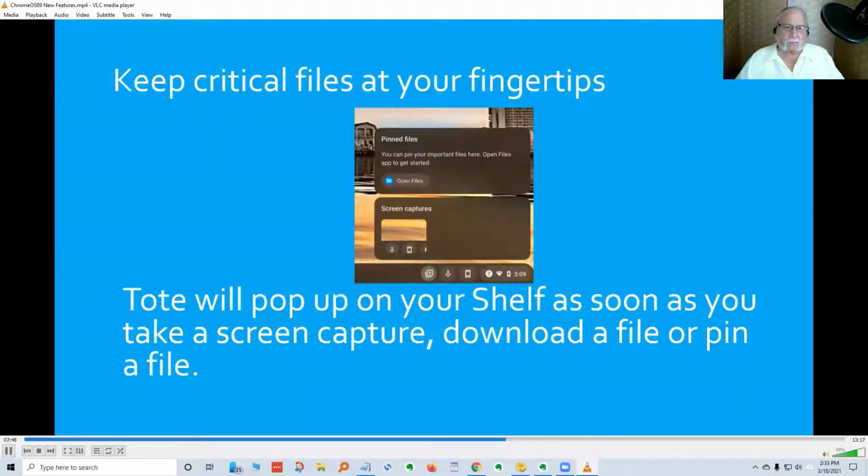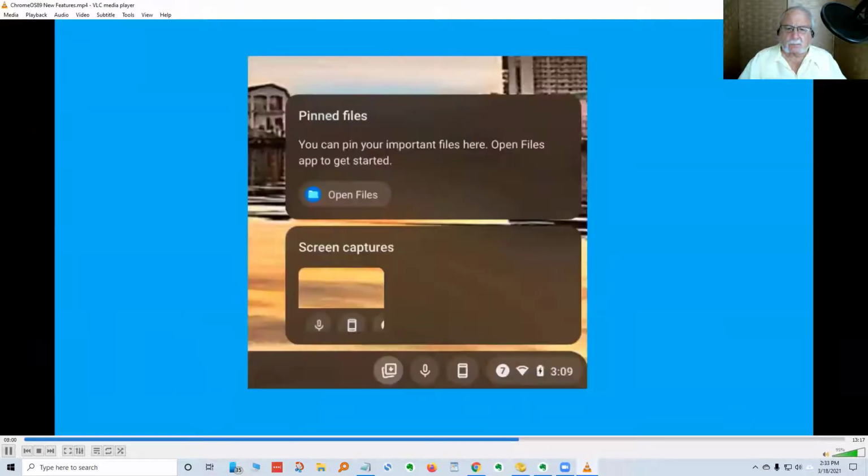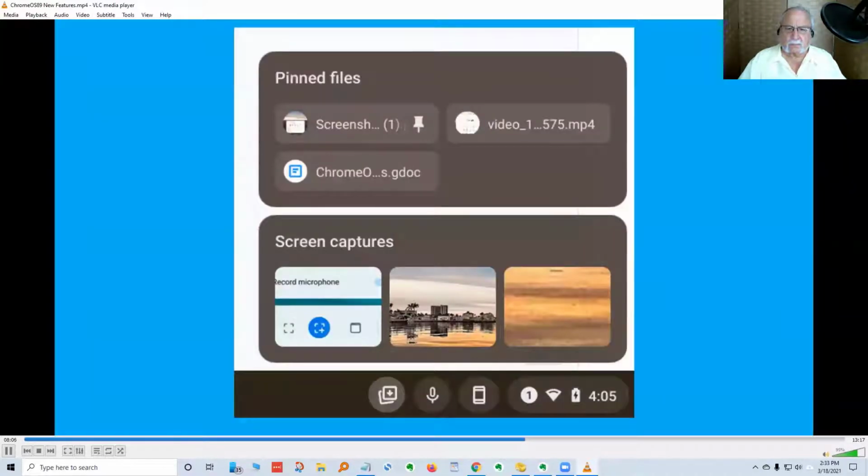Keep critical files at your fingertips. So Tote will pop up on your shelf as soon as you take a screen capture, download a file, or pin a file. Here it is again. And another screen capture.